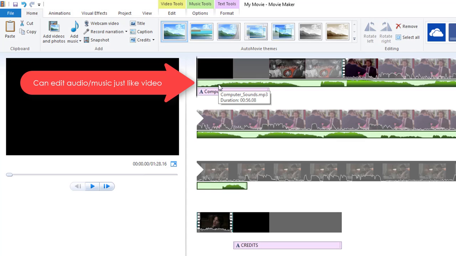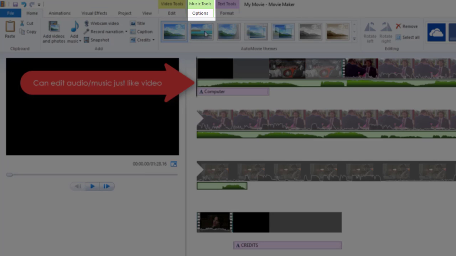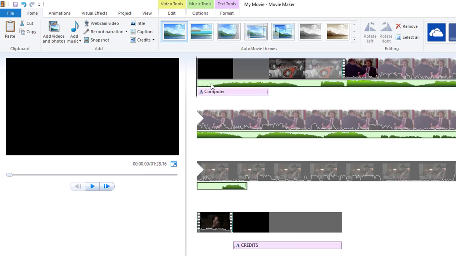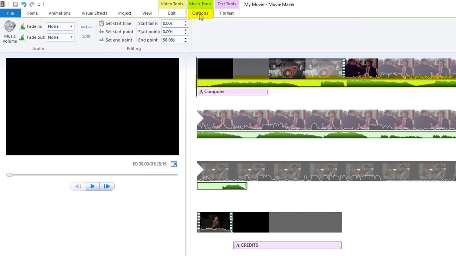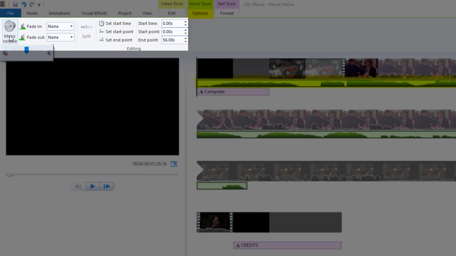And this green bar of music works the same in terms of editing as a video clip, only I'm going to use the music tools tab at the top. So if I've got my music selected and I go to the music tools tab, I can change just that music's volume. I can do my fade in, my fade out, and then you'll notice I can set start points and end points, and I can split my music clips just like I was splitting my video clips.